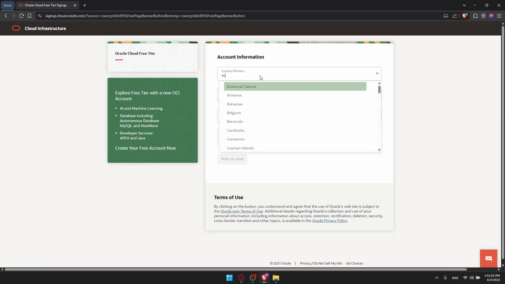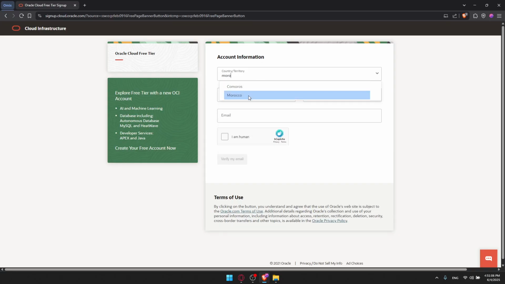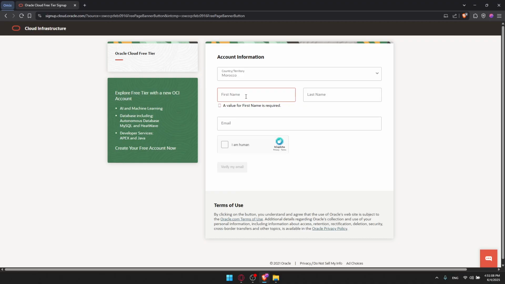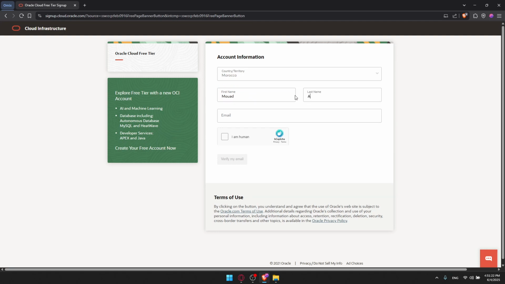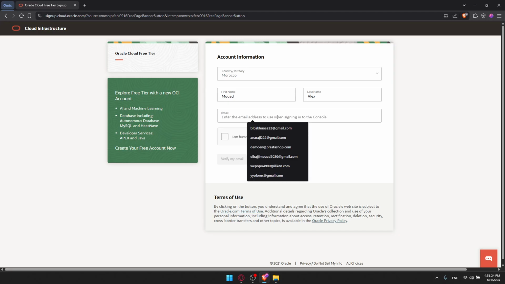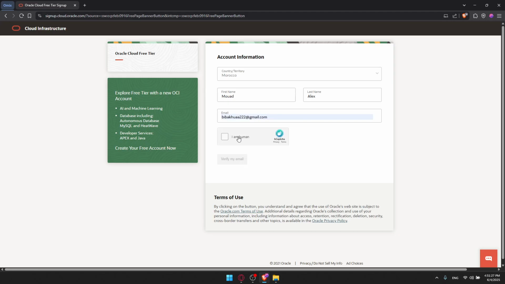So now I'll enter my country and other details. Of course, I'll also choose my full name. I'll enter my full name here, then my last name, and here I'm going to enter my email.